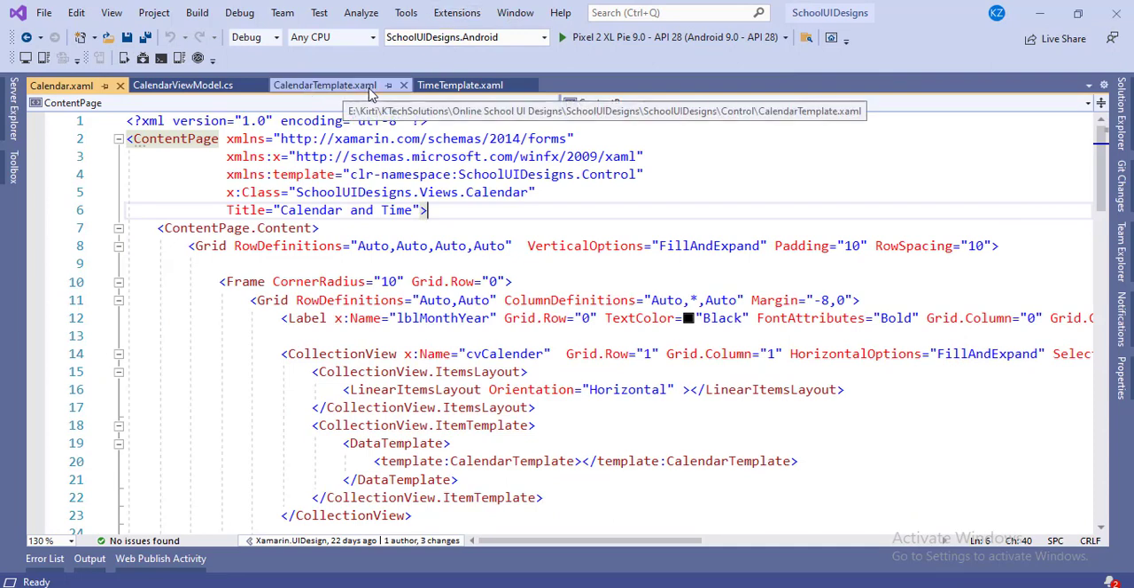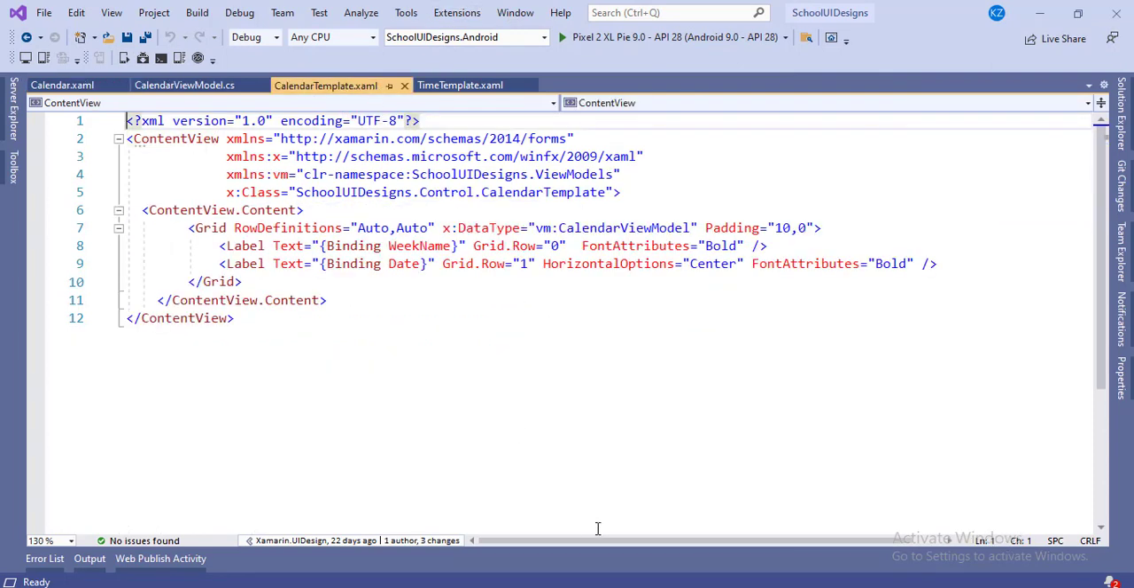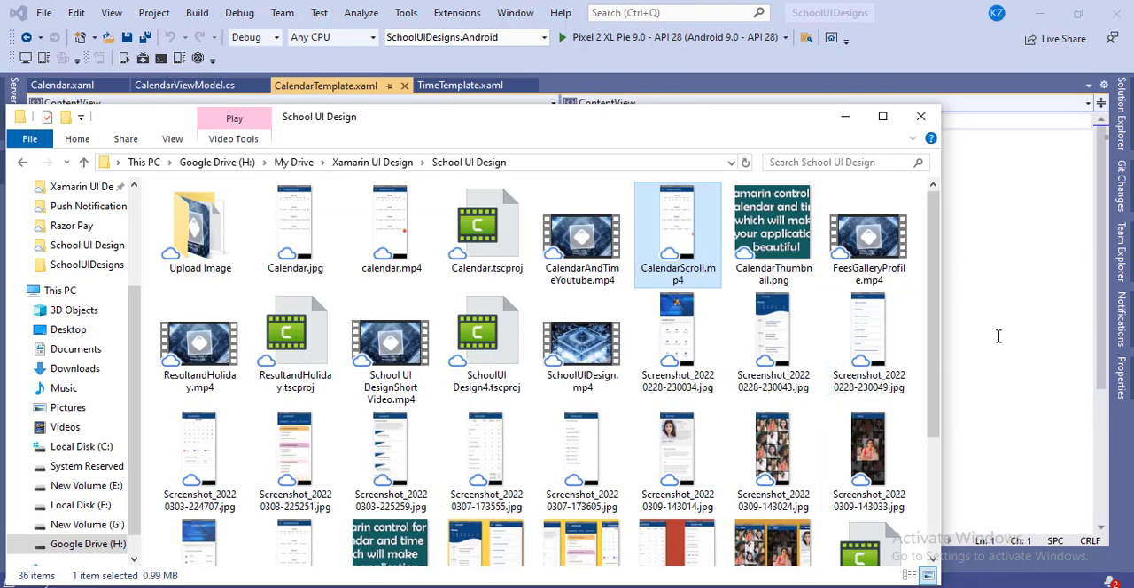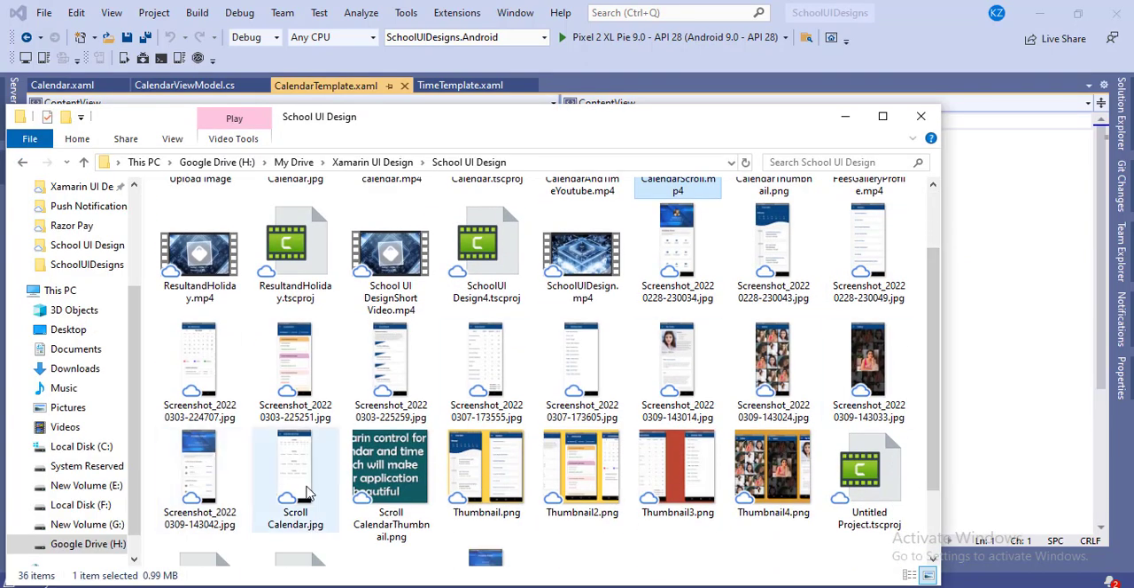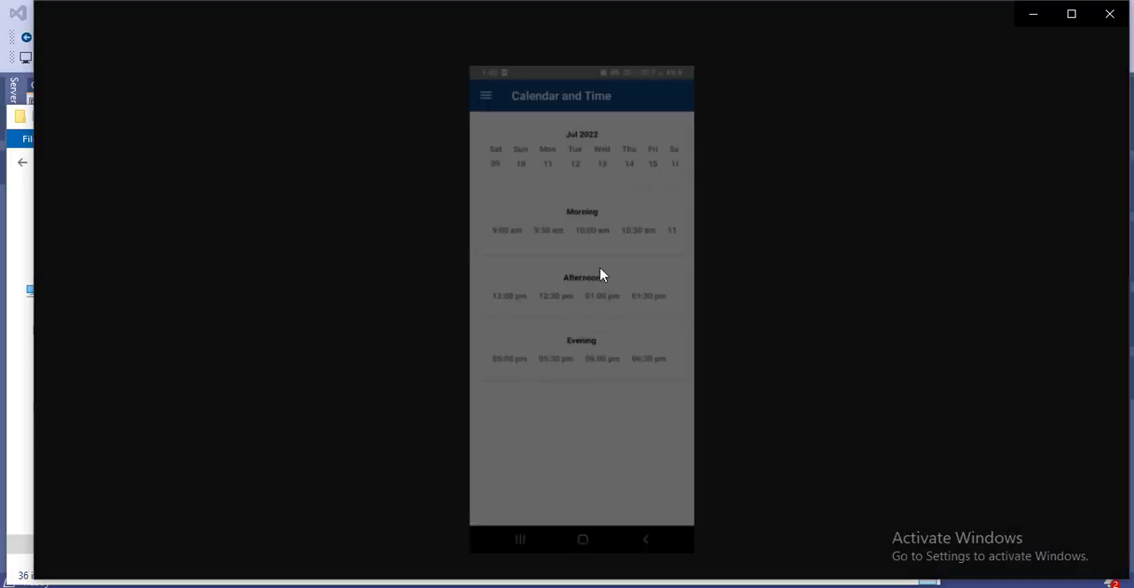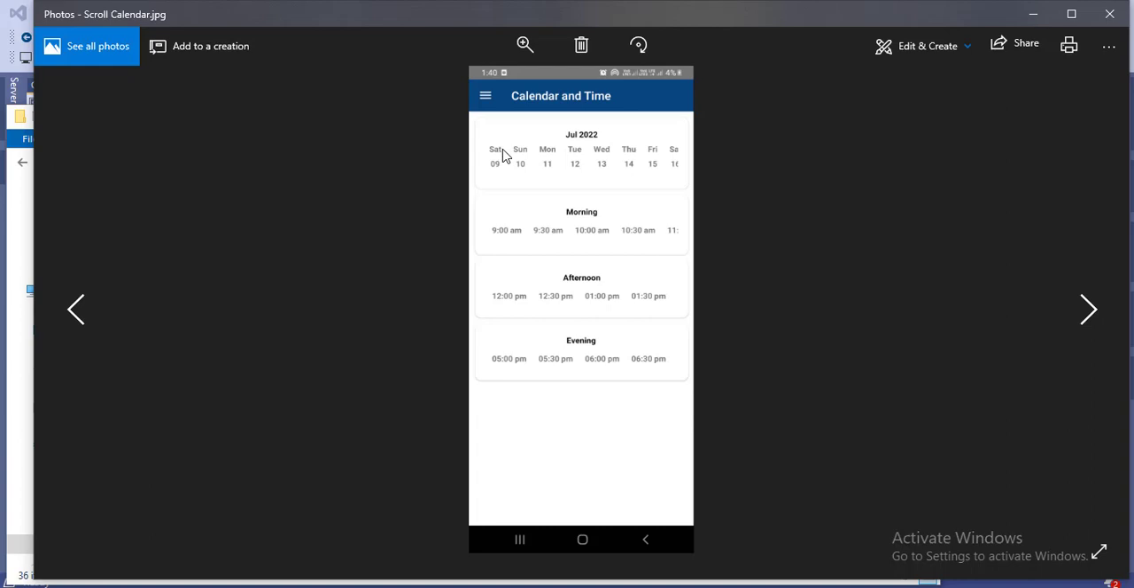So first we will create a template. Okay, so the design, there is only a small UI. There is a label for the week and a label for the date. This is the calendar control, and this is a time control to show the time. I'll keep the time at a half hour interval. You can keep it as you want. Okay, so let's begin.